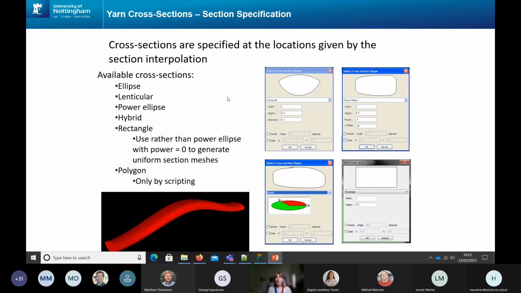And so we have various different cross sections available. Generally speaking, a yarn would be created with an elliptical cross section or circular ellipse, the two axes the same. Lenticular is sort of lens shape, and you can see one of the things you can do with the lenticular is specify an offset so that the widest part isn't necessarily in the center vertically.